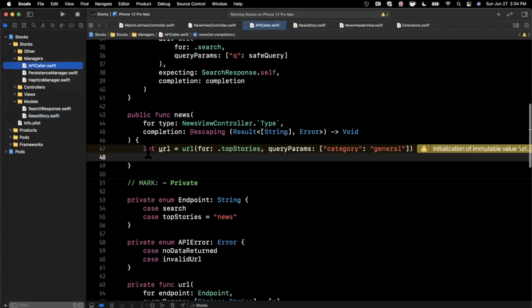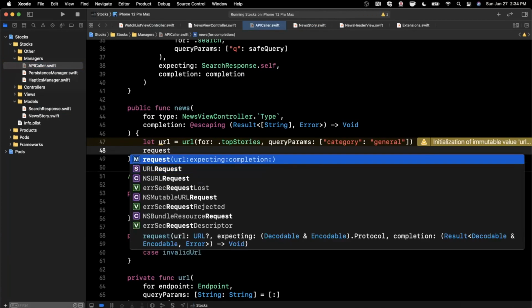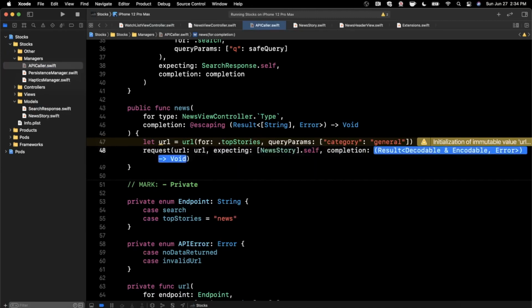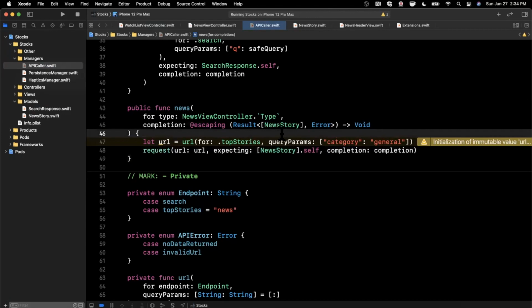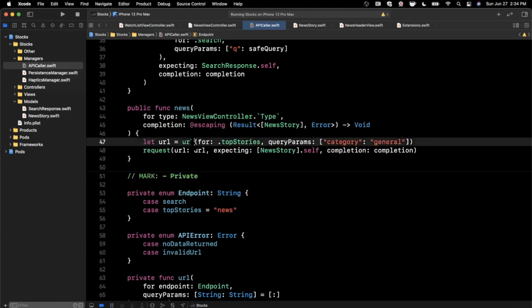We'll jump back to our API caller. And here we can go ahead and request that particular API endpoint. So there is our URL, expecting an array of news stories, and the completion will be completion. Just make sure you go ahead and update this to be news story as well, so we don't have any type mismatch, aka no error there.